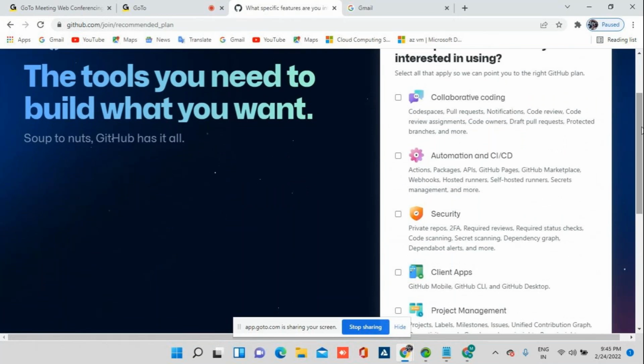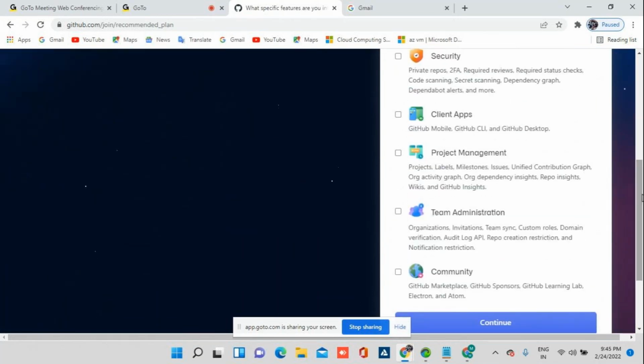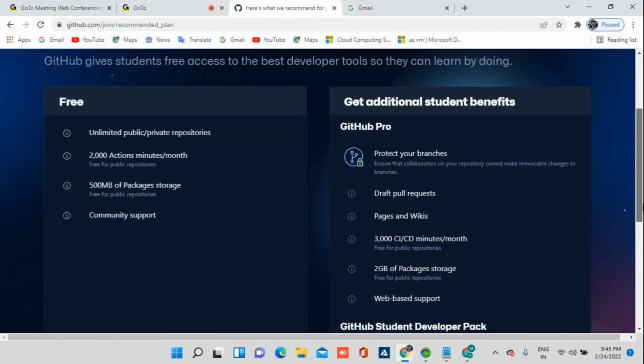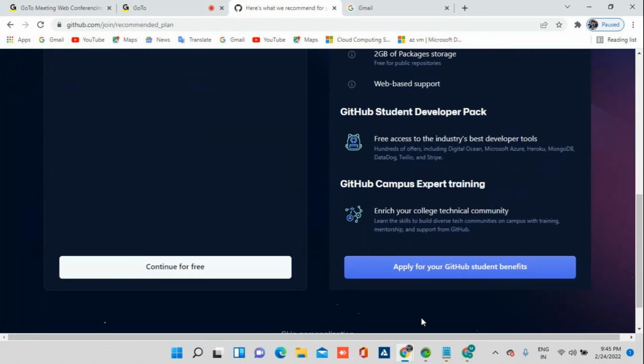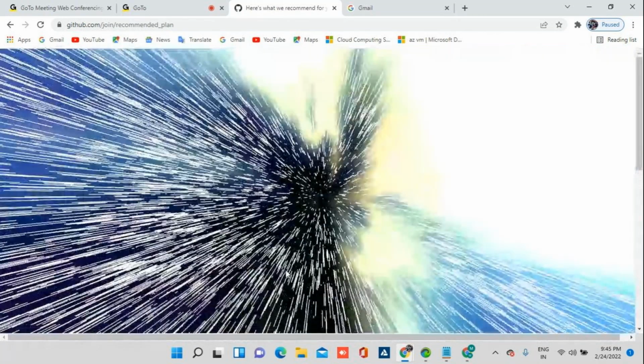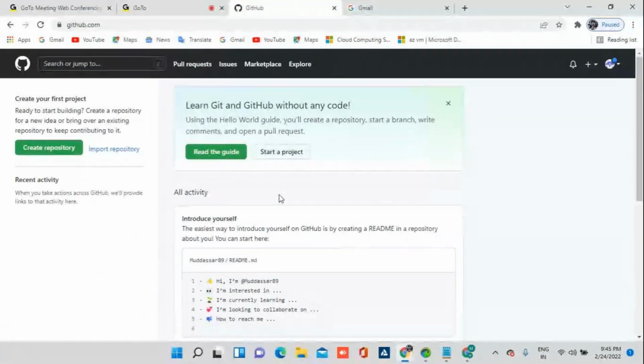Come down, more down. So this is like, they're trying to go with, you can say team administration. Yeah, click on continue. You can continue for free. Yeah, that's it. Very beautiful graphics coming up, and this is your dashboard.